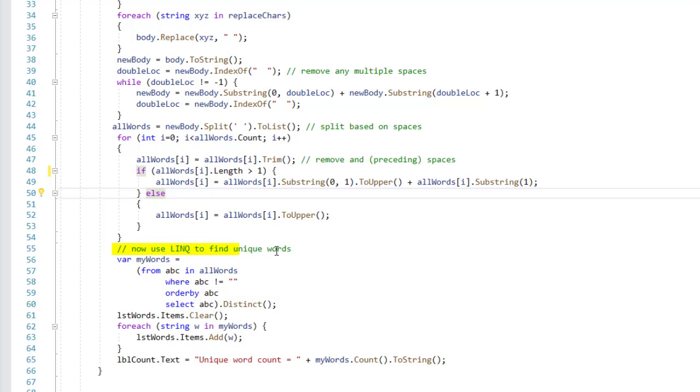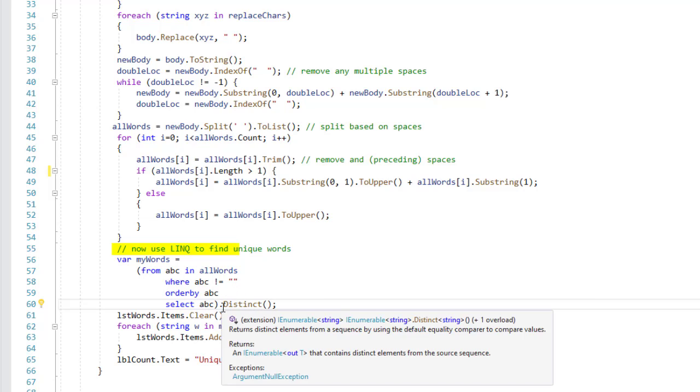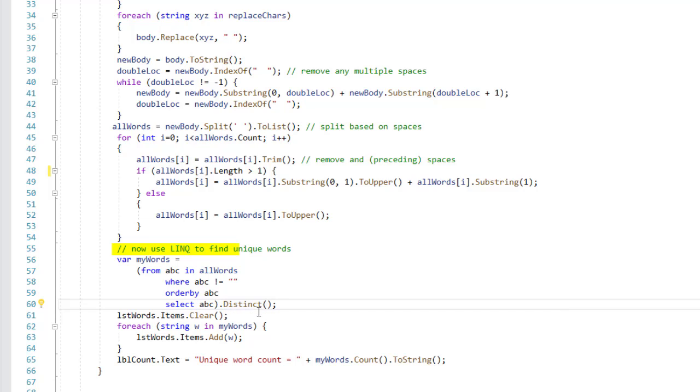Now we're going to use LINQ to find the unique words. So var myWords equals, and I'm putting my LINQ in parentheses because we're going to add the Distinct method after that declaration of the list to only get the unique words. So from abc in allWords, we're going to go through the list of all words. We want to get every word that's not null. We're going to order them alphabetically and then select them. And then again, the Distinct removes any duplications.